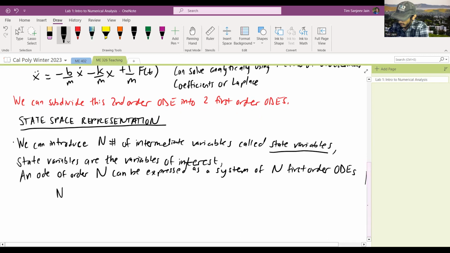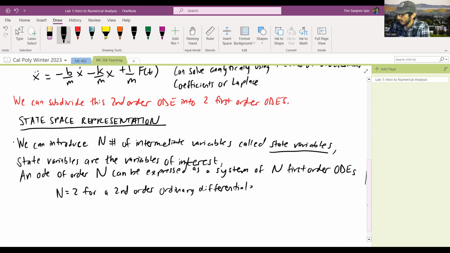In our case, n equals 2 for a second order ordinary differential equation. This concept is very important for you to understand. This is the groundwork of the class. Please read appendices A and B. This will be very important for you to read through those. And please come downstairs for help.